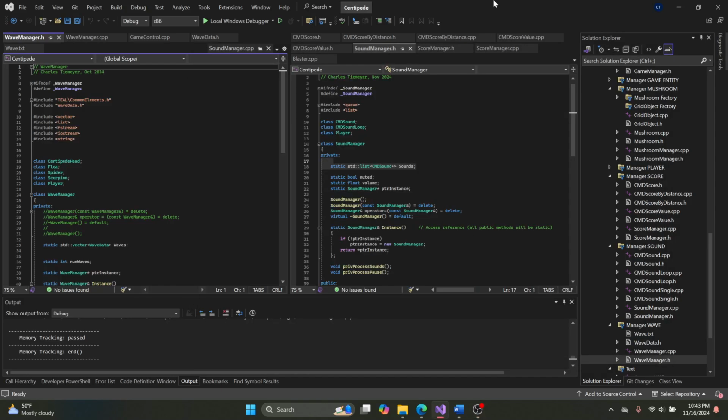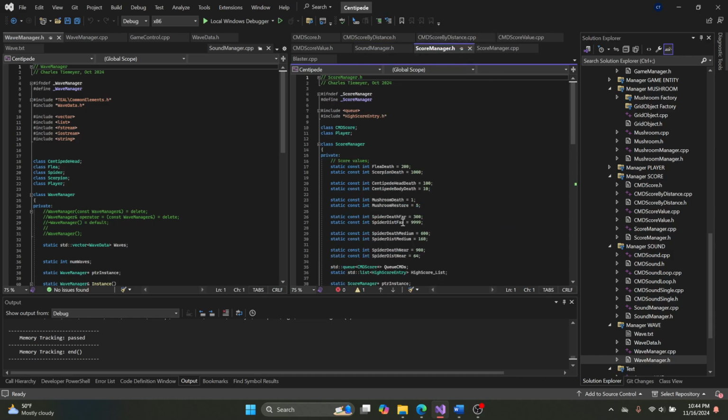Okay, so scoring. I have a command pattern built specifically for keeping track of score. Every frame it tallies up all the score collected in that frame and then adds it to the player score, as I can show you. Here in the sound manager, I keep track of all of the score data.